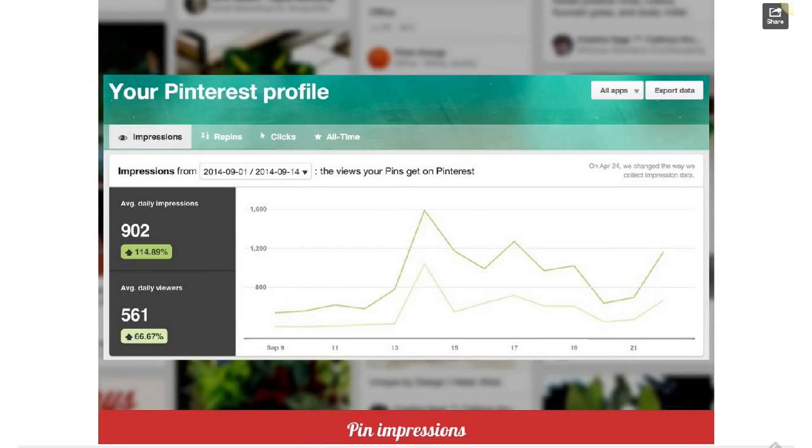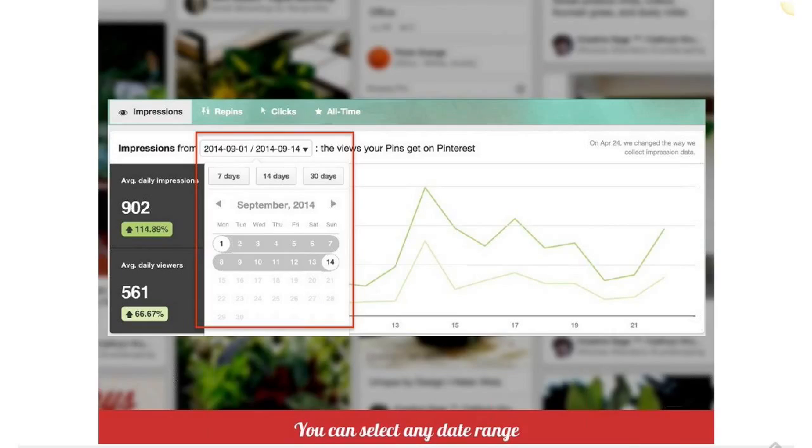If we drill down a little bit deeper into the profile, the first thing we're going to look at is impressions. So impressions is simply how many times did people see your stuff, either your Pinterest profile, your pins, your boards. How much visibility is your Pinterest profile getting? And you could drill down a little bit deeper into this. You can change the date range, so you can select a specific date range that you want to analyze. You can go with the pre-selected 7 days, 14 days, or 30 days, or you can pick your own date. Okay, so I just wanted to point that out.